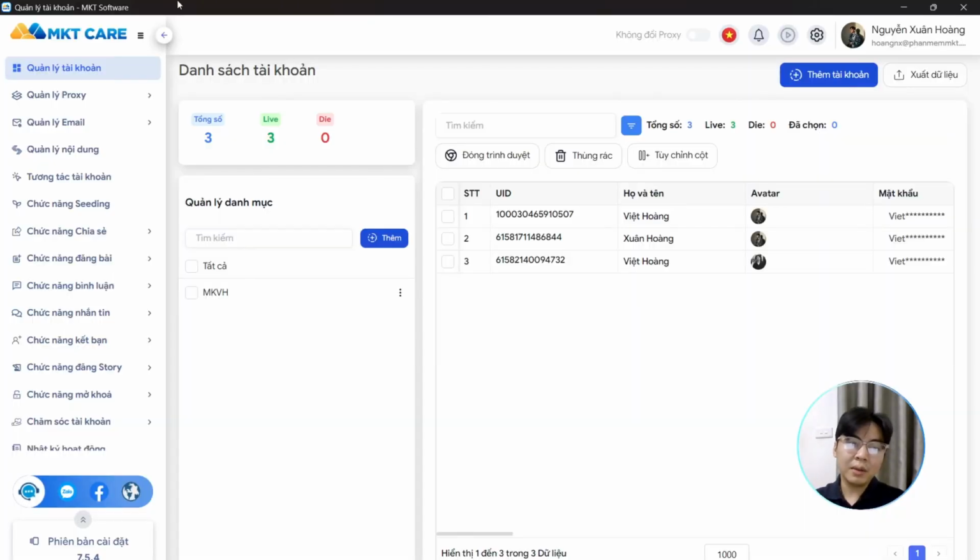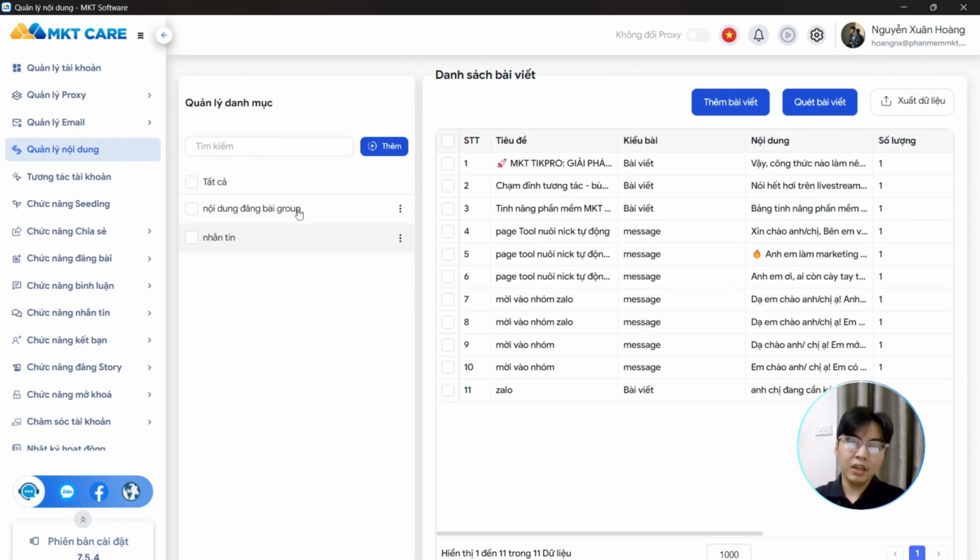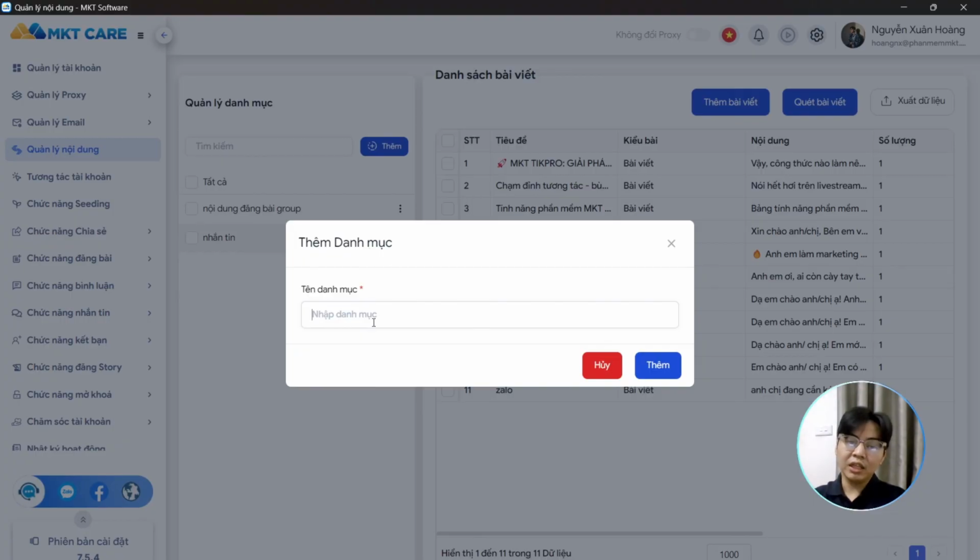Alright, after opening the MKT software, the interface will look like this. On the left side of the screen, you'll see the Content Management section. Click here. To add your content, the first thing you need to do is create a category. This category is simply a name to help you remember what the content will be used for. You can name it based on your purpose.